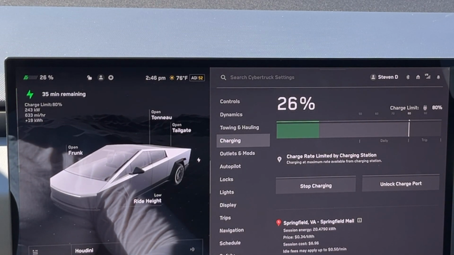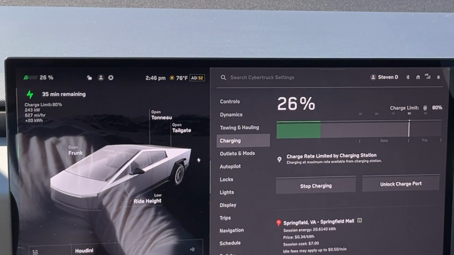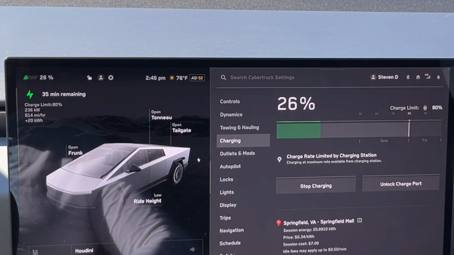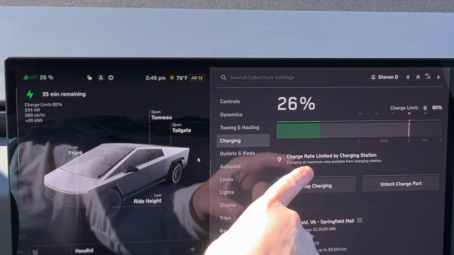Oh, 243. Oh, this is frustrating. Someone else just plugged in down there. It's tapering off a little bit and it says the station's limiting us.